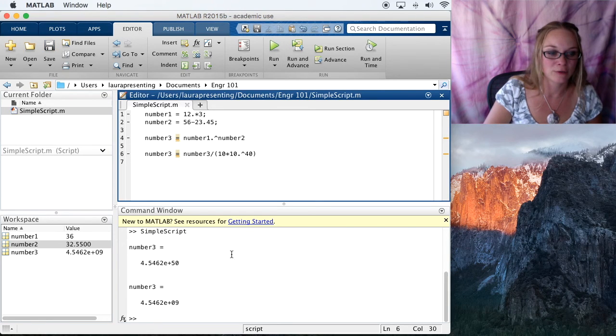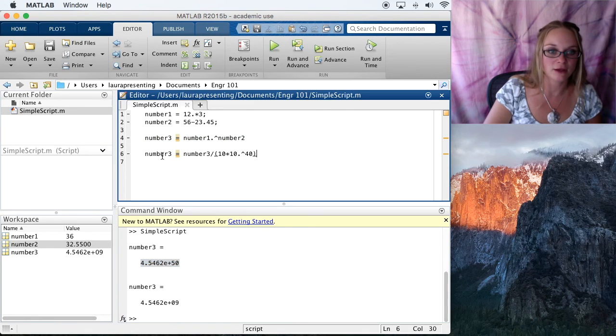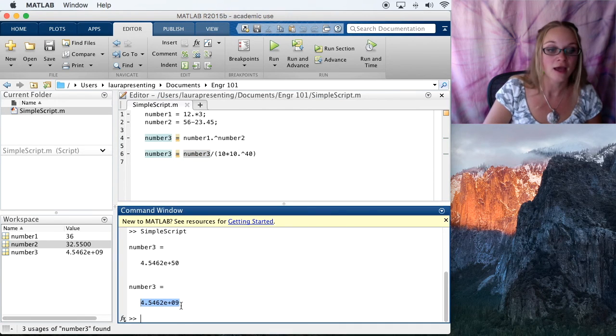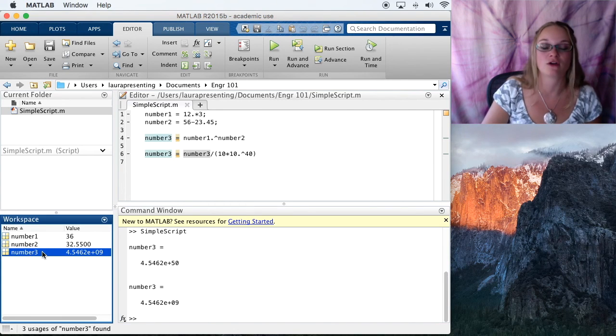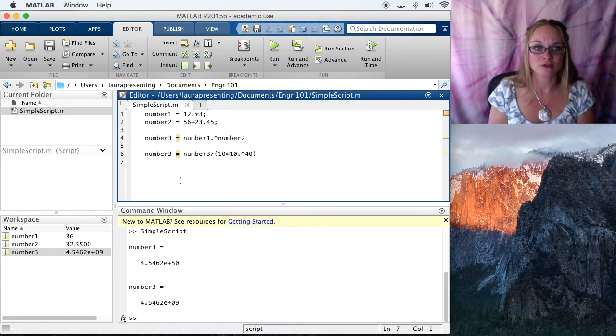Here we go. So now we see number 3 from up here, right? This line here produces this version of number 3, and then now we're going to divide the original number 3 by 10 times 10 to the 40th, and this gives us the same number but times 10 to the 9th. So we get this feedback by leaving out the semicolon, so this can be helpful if you want to double check your calculations step by step. But over here in the workspace, it just stores the very last value for number 3 when this script gets done running. So this is just sort of a quick overview and introduction to MATLAB.